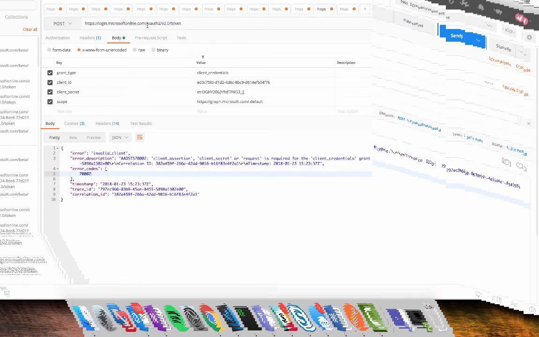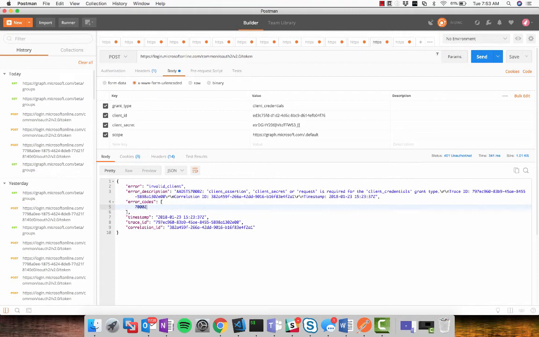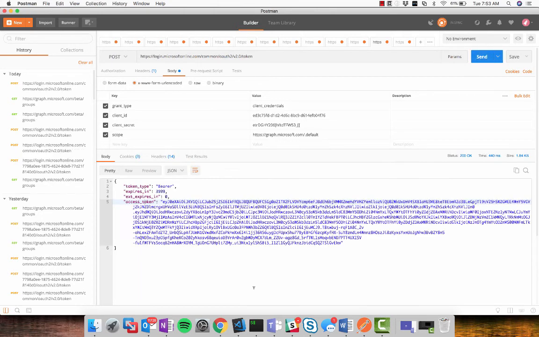So let me remove this. We'll say common, and this will actually give me back a token. So if I go in and do a send here, you'll see I get an access token. So you might say, oh, well, I'm good to go. But this access token does not have any identity information because I didn't get it for a specific tenant.